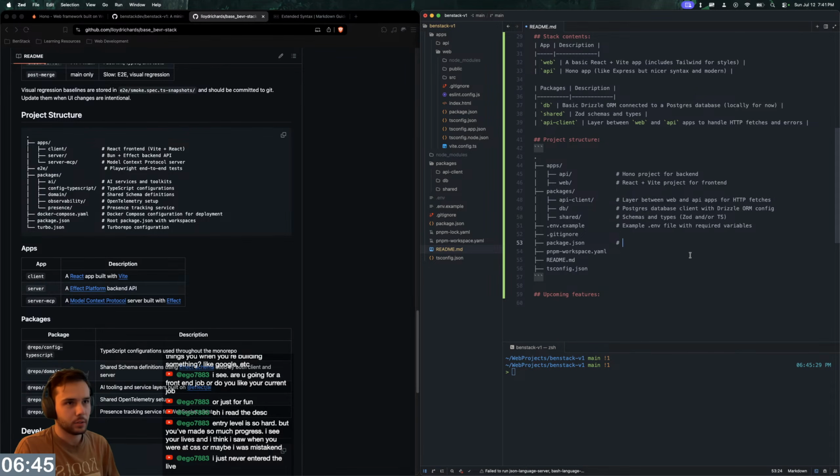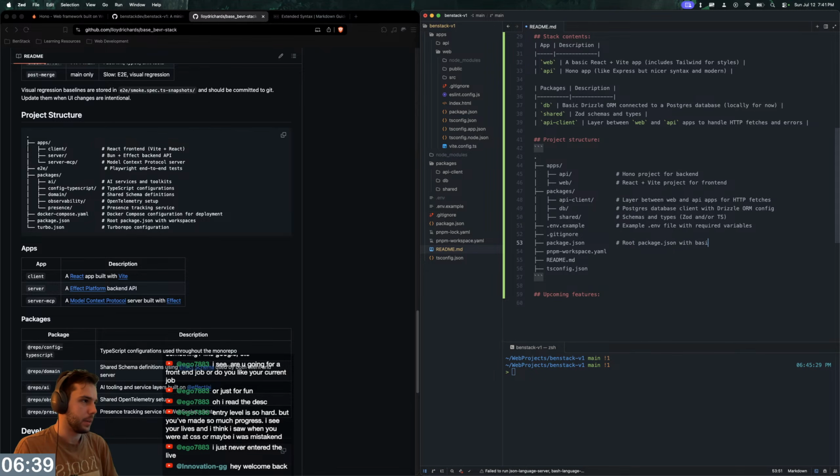What else do we need? Okay, yeah. So this is just the root package.json with basic scripts, with run scripts.